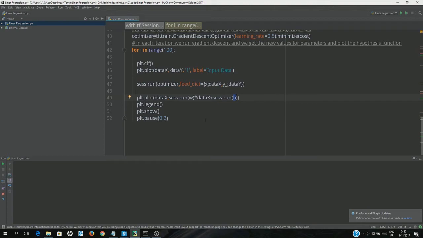So in the TensorFlow framework, if you want to iterate or get the new value after an iteration, you need to call session.run. You don't put b and w directly as just any variable. No, you need to call the session and use the function run. There are many other functions that we're not going to see this time, but maybe in the next videos. So we run the new w multiplied by the x plus the b.